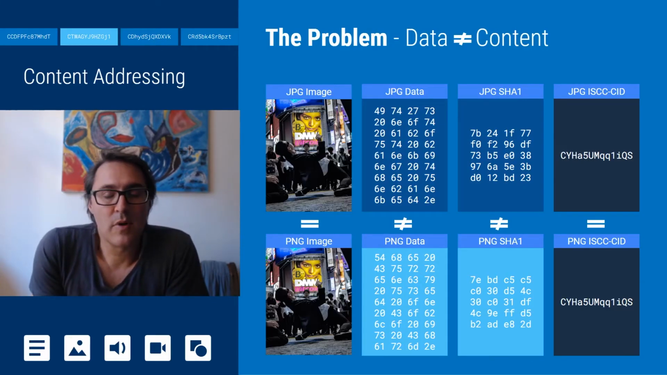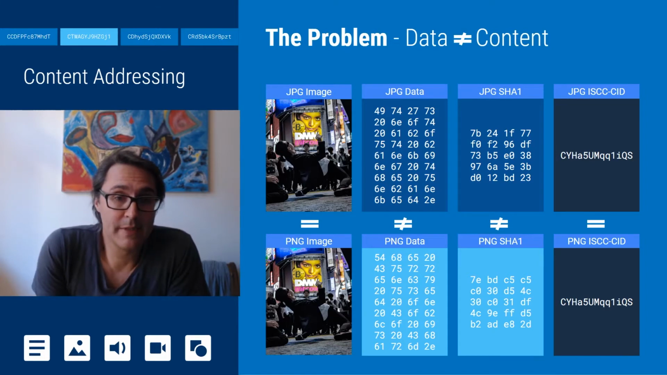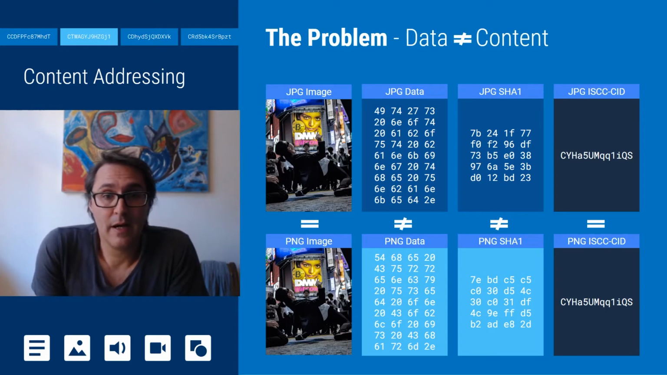So, what is the problem with the current crypto hash-based content addressing? The main problem is that from a human perspective, content is really something different than data, and cryptographic hashes identify data and not content. For example, if you look at these two images, from a human perspective, they are the same content. But if you create a cryptographic hash for content addressing, then the hashes will be completely uncorrelated because the data underlying the two different image encodings is very different.